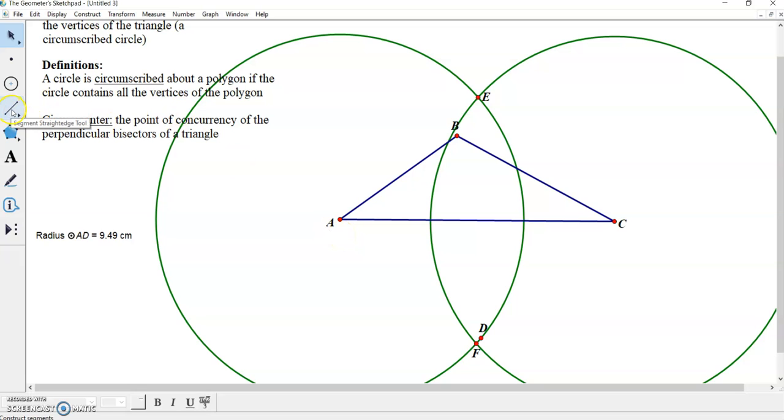Now my final step to construct the perpendicular bisector is to get my line tool and connect the intersections of point E and point F.